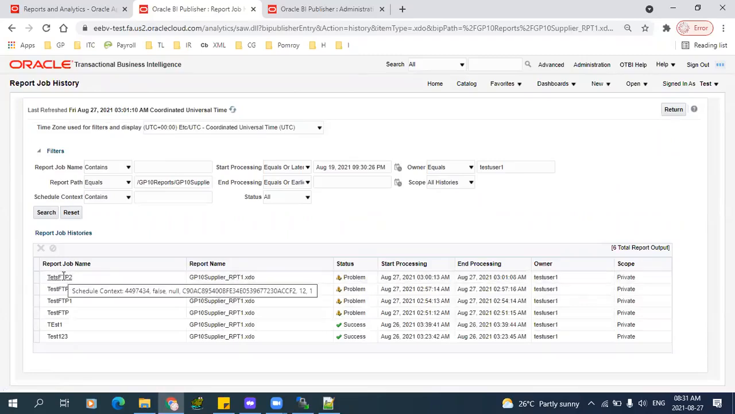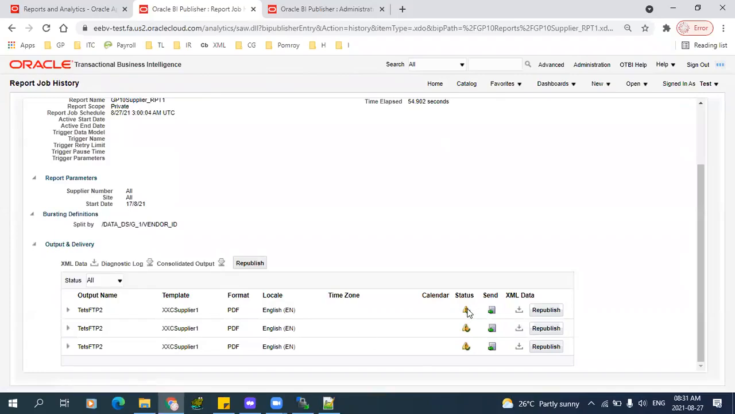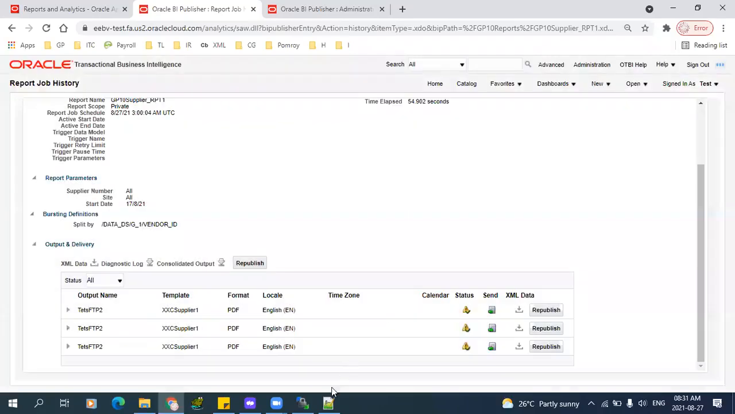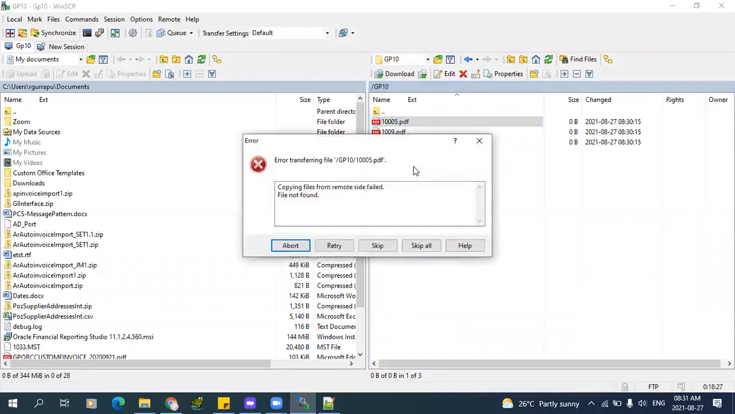Still there is a problem. Just FTP2, but files are copied to the server. The FTP completed with failure, star command failed, 421 create archive data connection. If you use the Windows command, okay, there is some FTP issue, but our files were successfully copied. In real time, you won't see any issues.